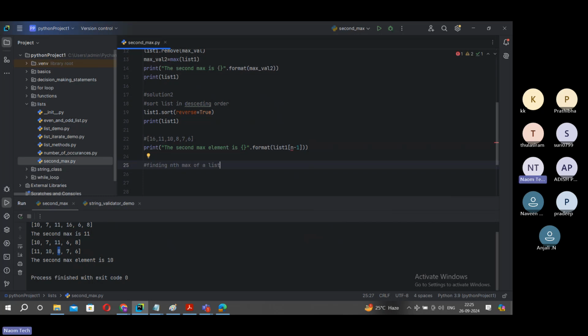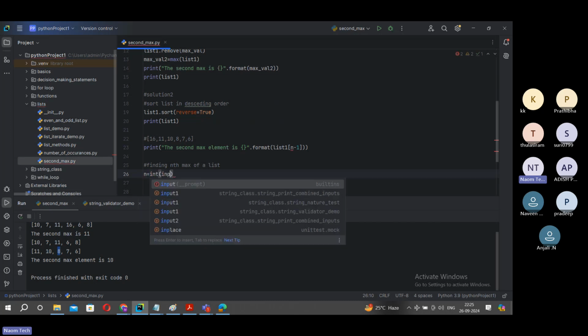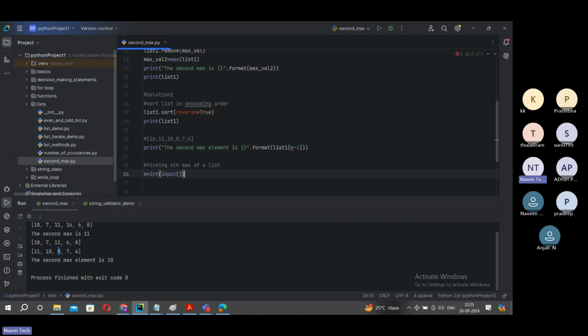Even if you are experienced, sometimes people ask you to write code in interviews. So be prepared for all these things. Nth max is so simple. Just try to input it from the keyboard. I'm directly saying int of input. We should do the same thing. We don't need to do anything else.